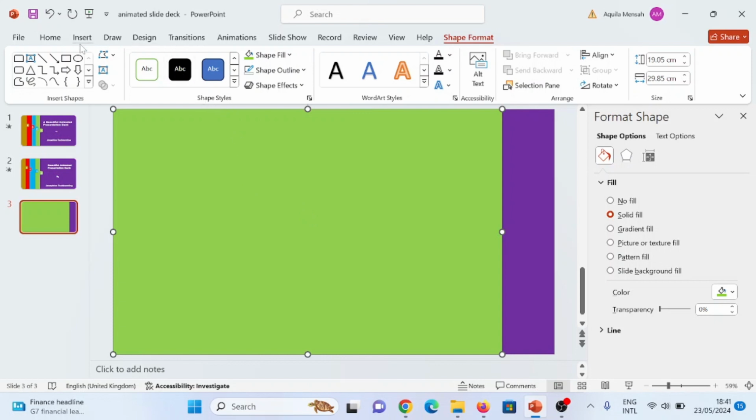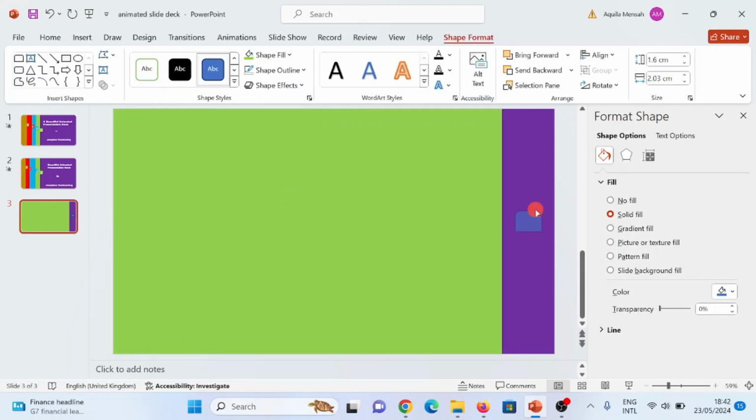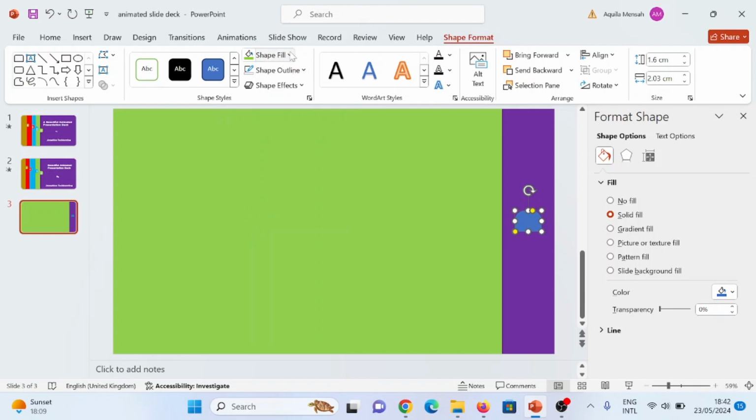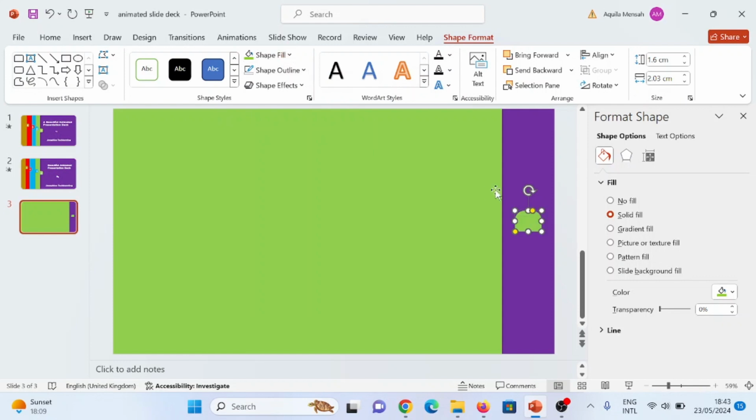Go back to Shapes again and select a top rounded rectangle. Draw a rectangle like this. Increase the curvature and go to Shape Outline and select No Outline. Also change the shape fill. Rotate it and move it to align like this in the middle of the slide, this shape.